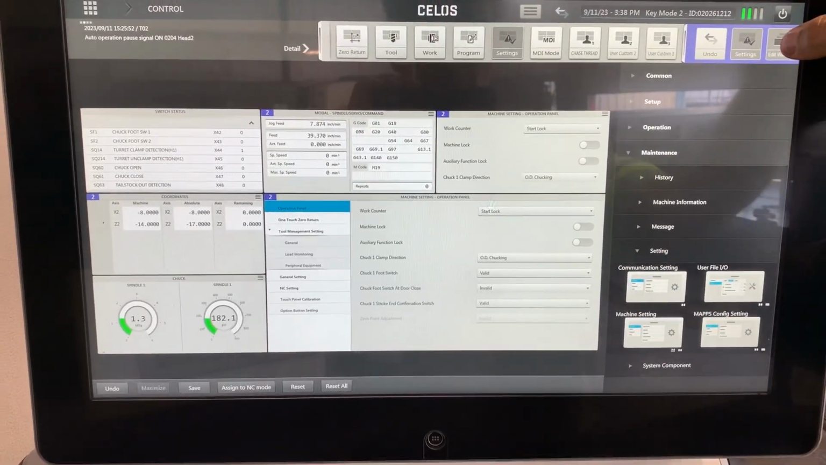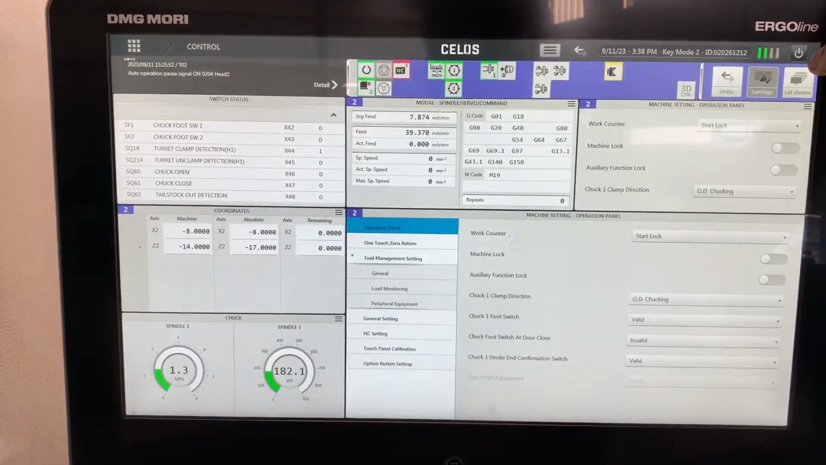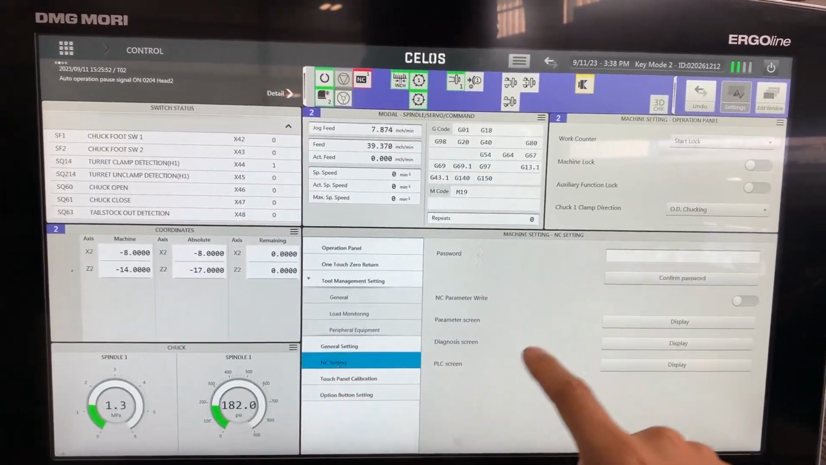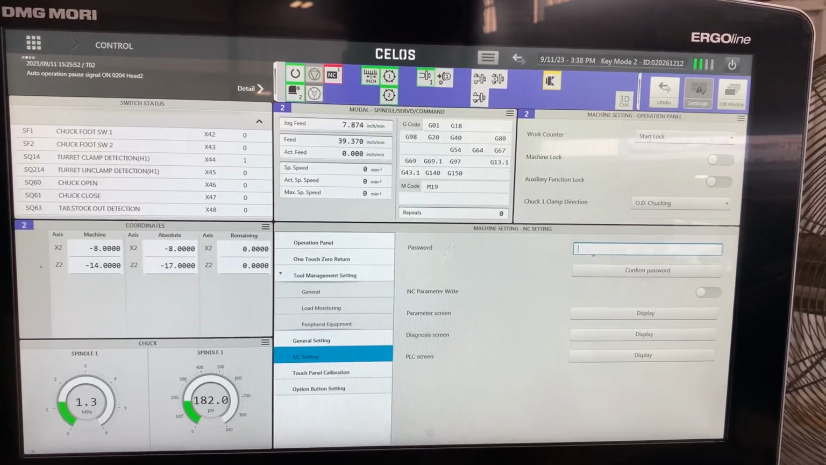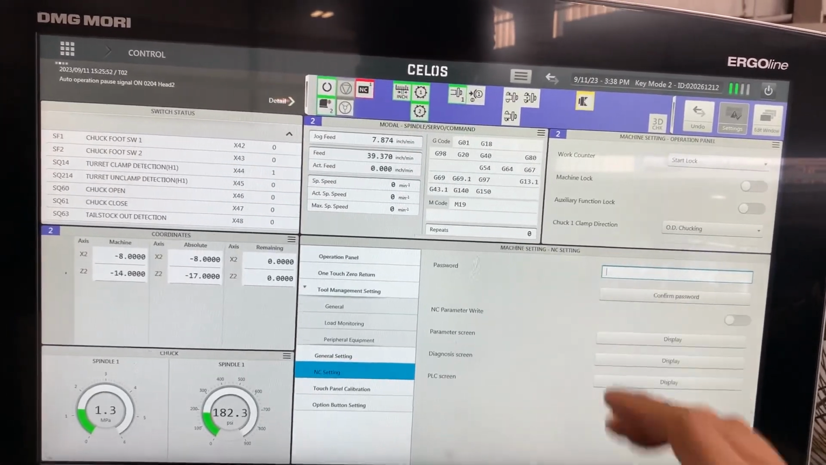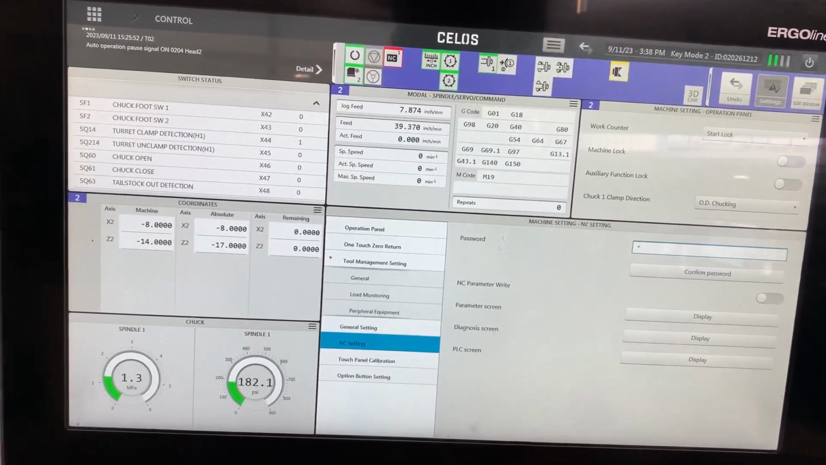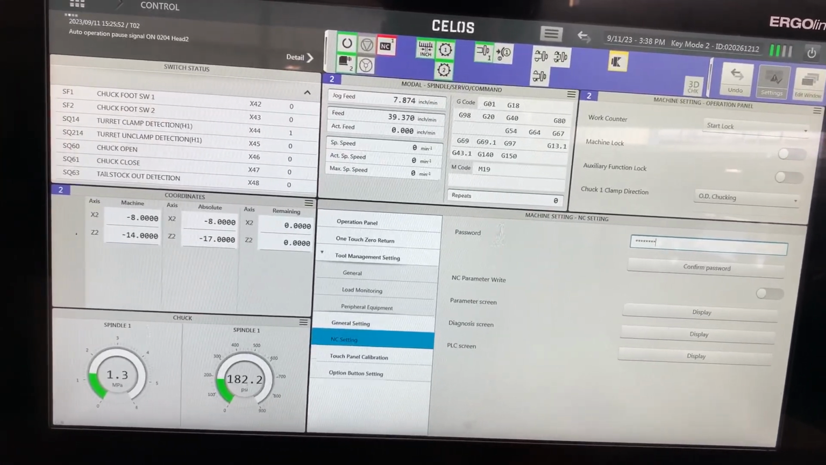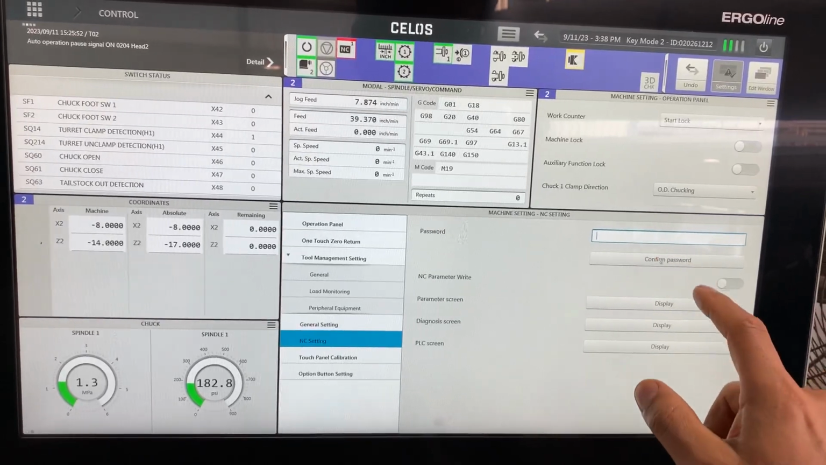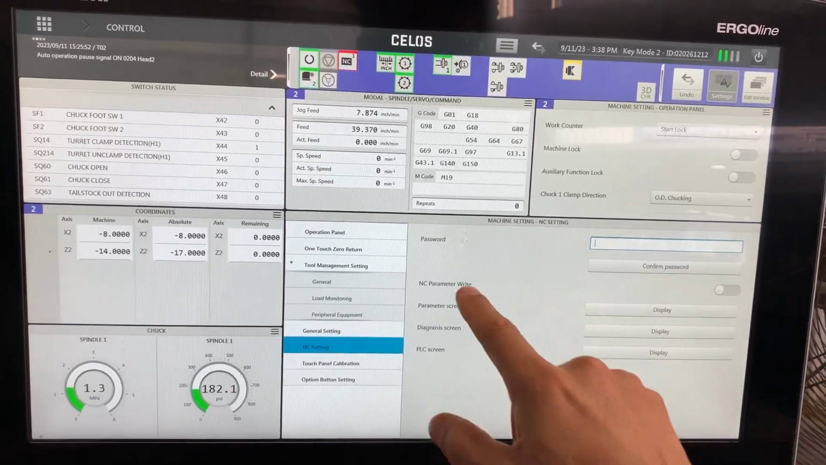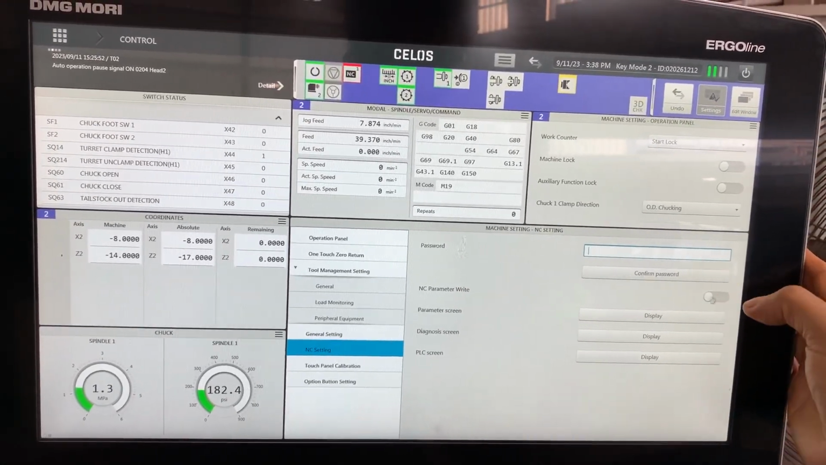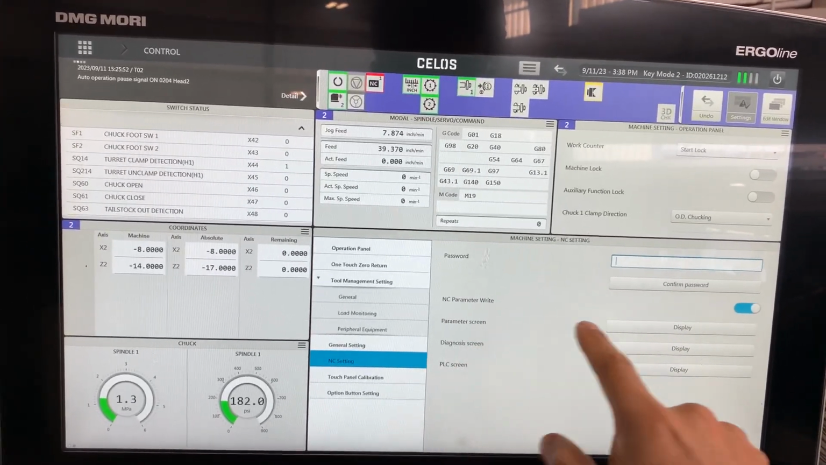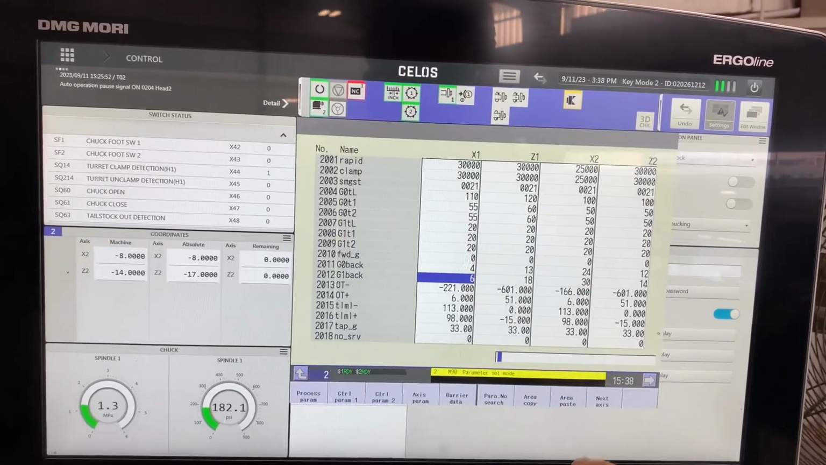So close the Windows edition right here, and then in NC settings you'll see you have to enter a password, which is PARAMETER in capital letters. Confirm, and then you have to enable the parameter write, and then you have to display the parameters.